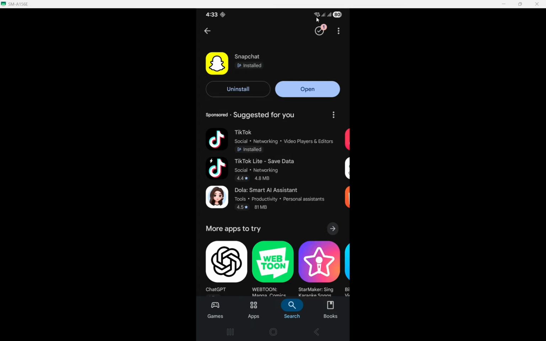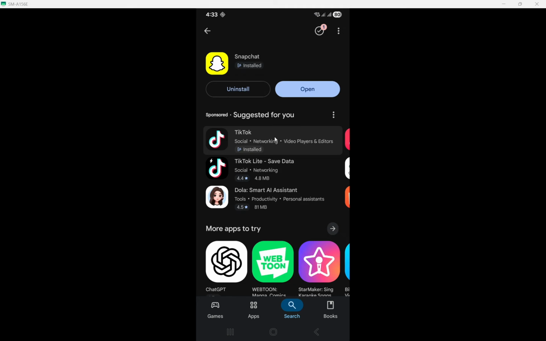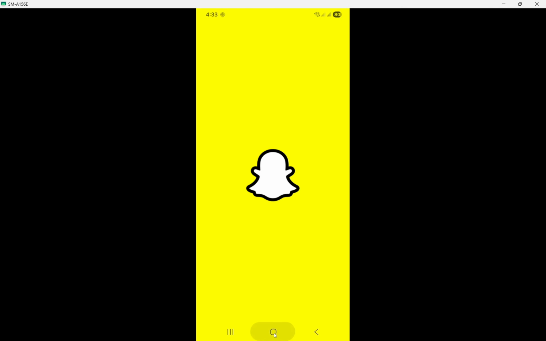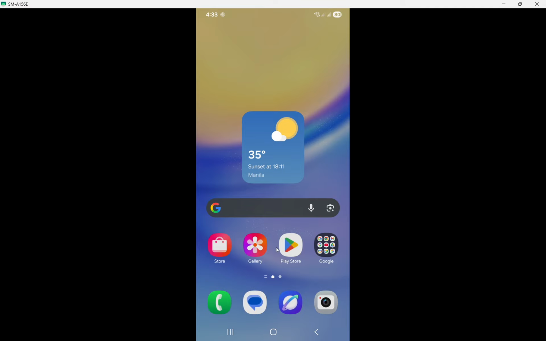When the install button changes to open, tap open to launch Snapchat right away. That's the whole process completed. The Snapchat icon will also appear in your app drawer and, in many cases, on your home screen for quick access later. If you ever revisit the Play Store page for Snapchat, you'll manage updates and app details from there.